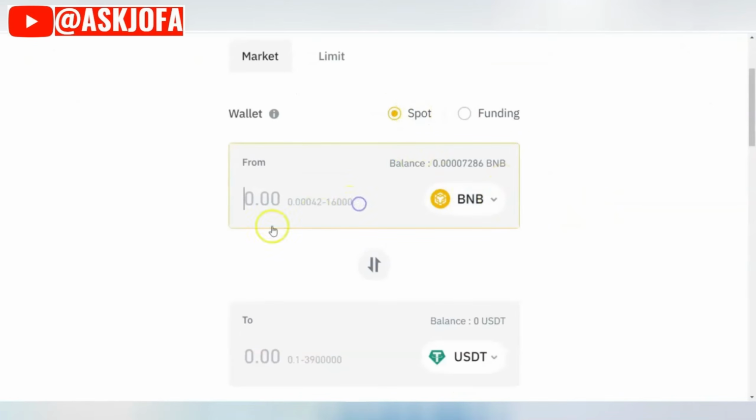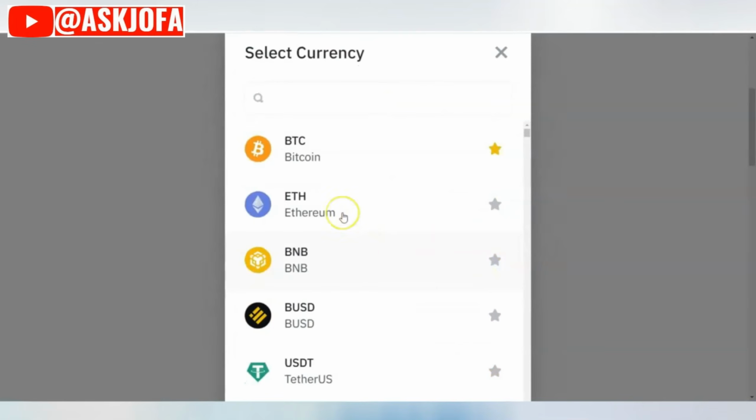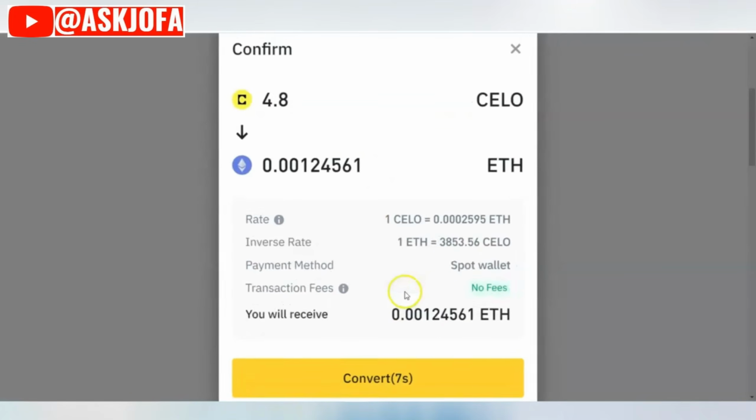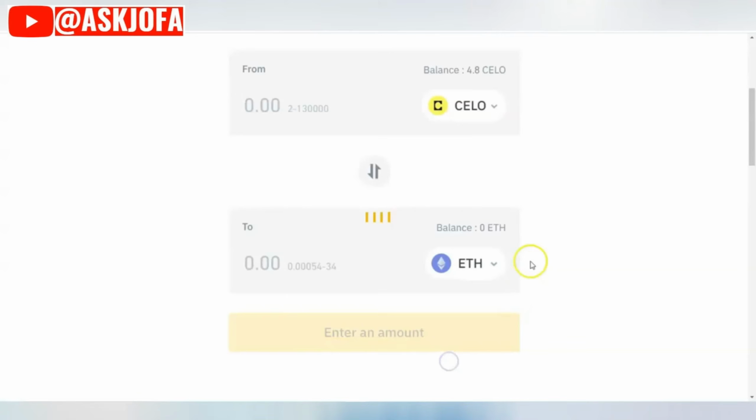So you select Celo because that's where your money is now. Look at this Celo. I will swap between Celo and Ethereum. You can make a choice of any cryptos of your choice. That's the total Celo you have. You view the conversion. If it's okay for you, you convert. This is exchange from Celo to Ethereum, which you can do for any of your choice of crypto. So I'll be able to convert from Celo to Ethereum on Binance platform.